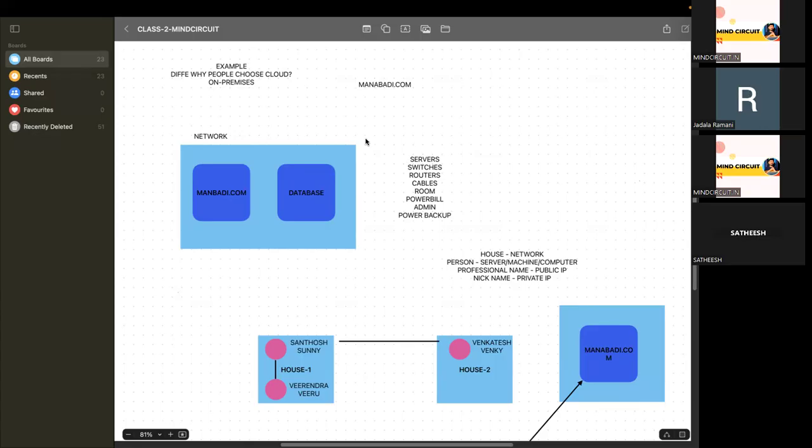If I procure all the hardware and I'm not utilizing it, or if my application does not succeed, all my investment will be wasted. So the disadvantages of physical infrastructure are, one, procuring and maintaining the hardware. Second is cost. Third is scaling up.